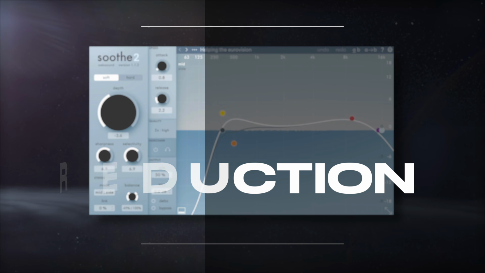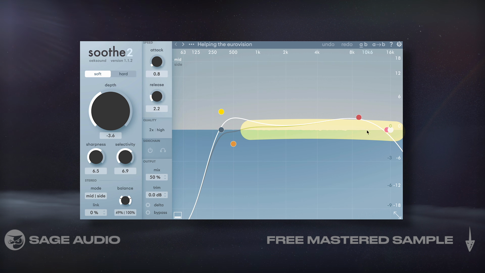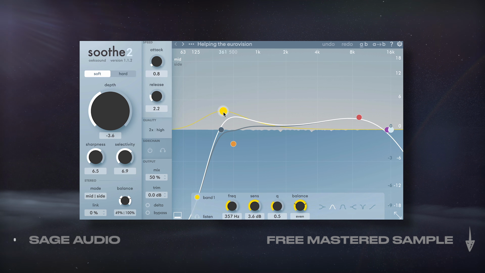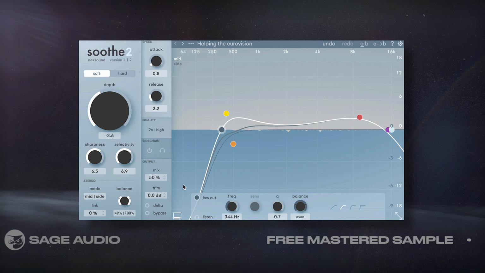Mid-side resonance reduction. I use this resonance reducer to subtly balance the frequency spectrum. You could put this processor later on in the chain to help reduce some of the resonances caused by your processing, but I found that it worked well earlier in the chain.